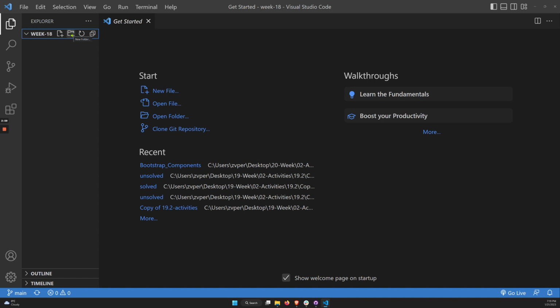Just an overarching structure. First, I will click here on this button, and I will create a folder called CSS. Enter. I will click again on a new folder button, and I need to actually click back on week 18 because my CSS folder was selected. I don't want to create another folder inside the CSS. I just want to create a new folder in the root of my week 18 folder, call it JS for JavaScript files.